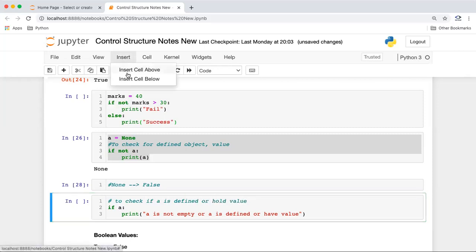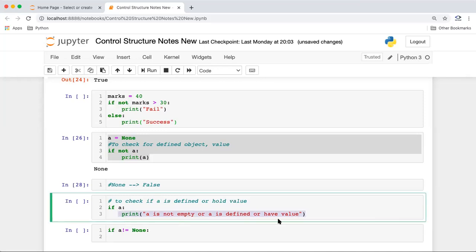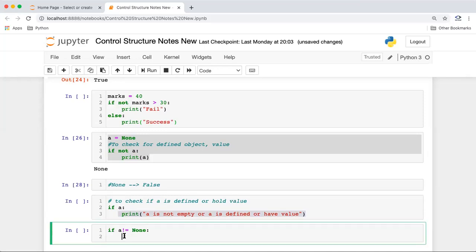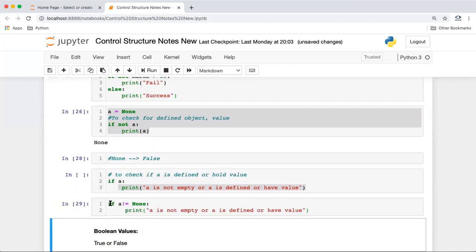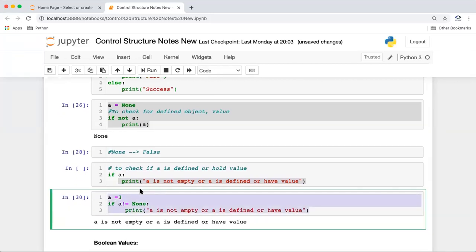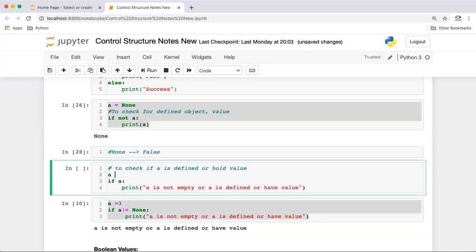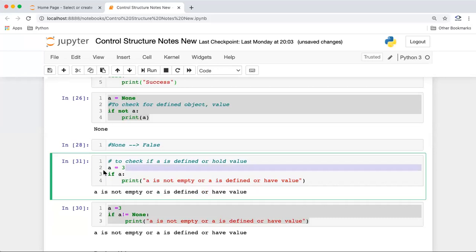The other option can be, I can also check if a is not equal to None. Something like this we can also do. Or we can just skip the not equal to condition and just pass the variable. Let's define the value. If I'm saying a equal to 3, this is working. And similarly, we can check here also. So one way of writing this is we check for not equal to None, and the other option is we can just check a equal to 3 and just pass that variable here.